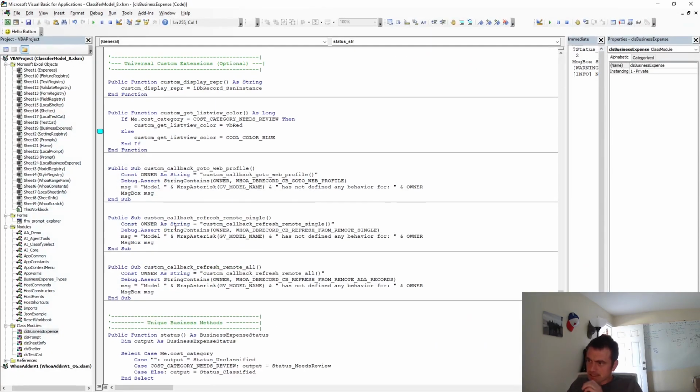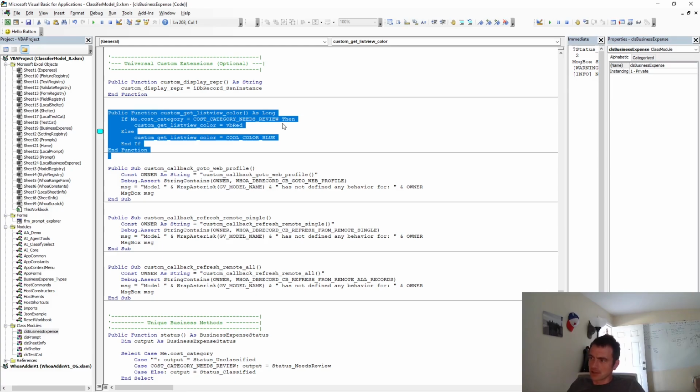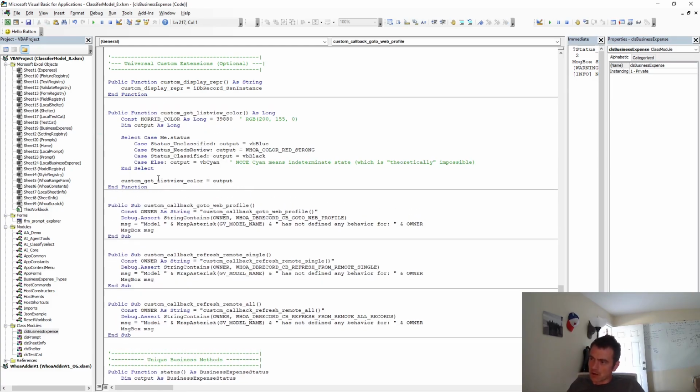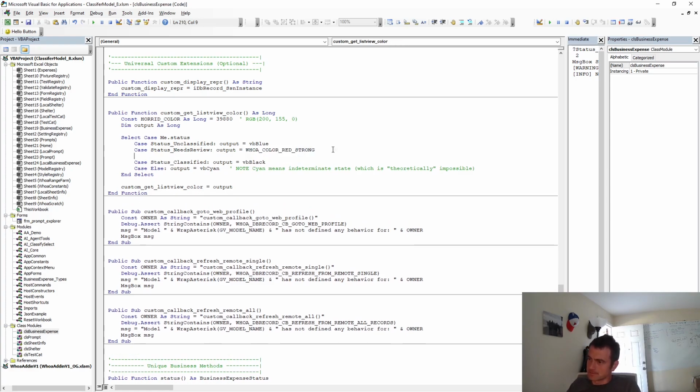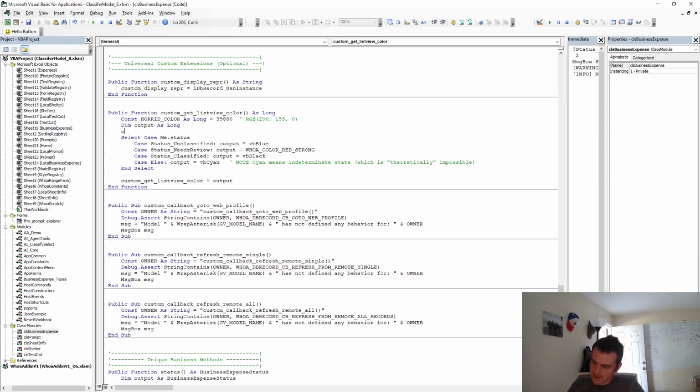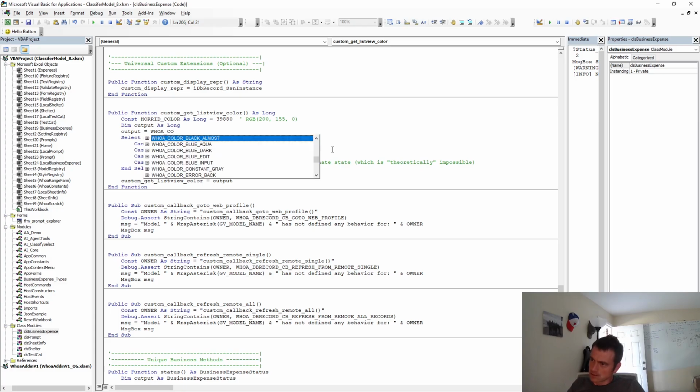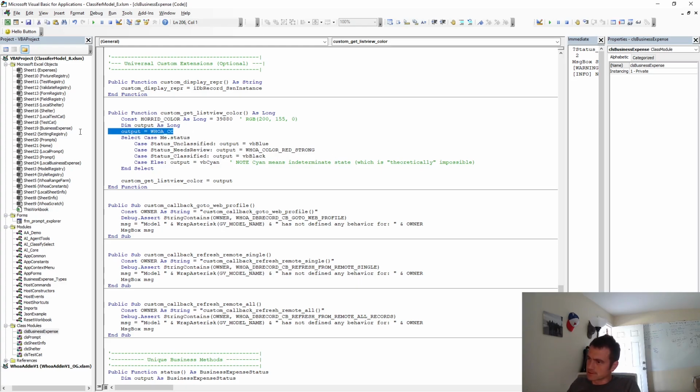Let's update the color function now. So right now it's just forking on whether the cost category needs review. This is the final one that I put in there. So there's some colors with the chip, with Whoa. I put that one in there. There's just a few of them. Like output equals Whoa color. I wouldn't really use those. You can if you want to. I think it'd be better for you to probably get your own colors.